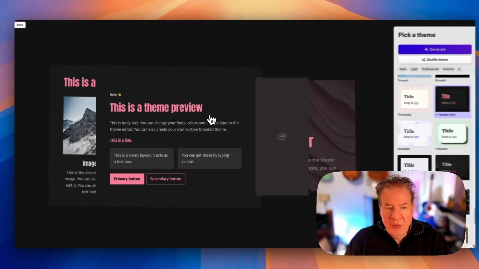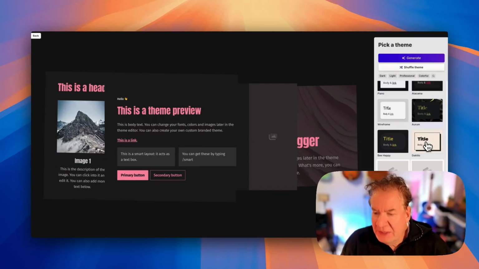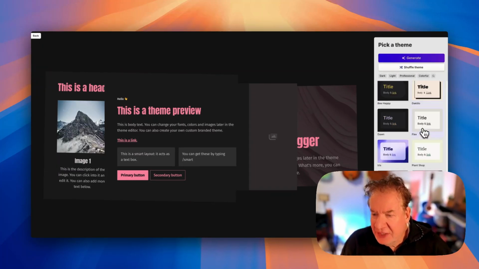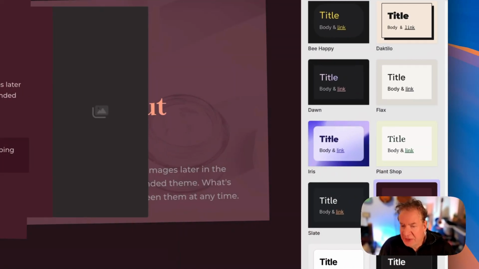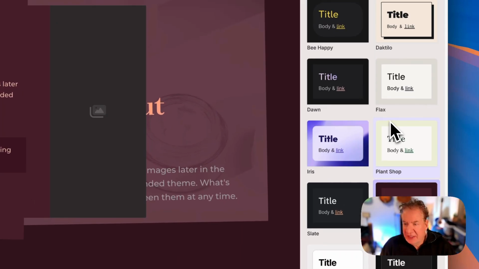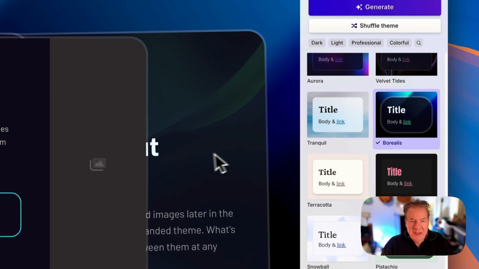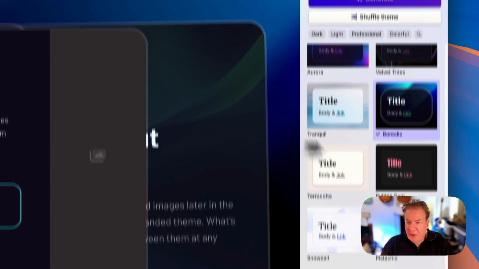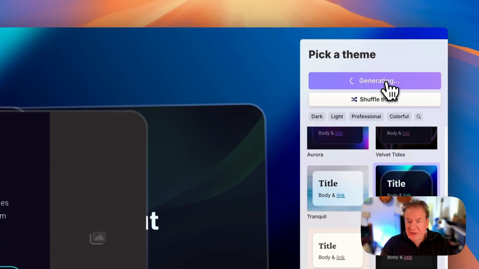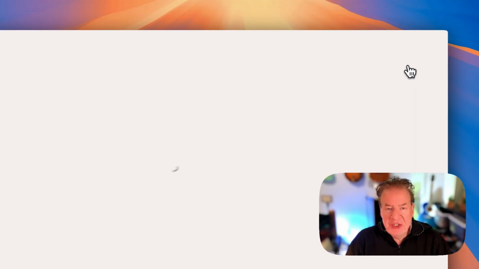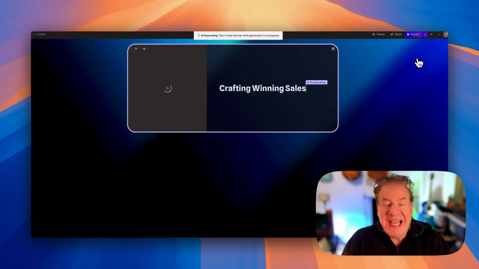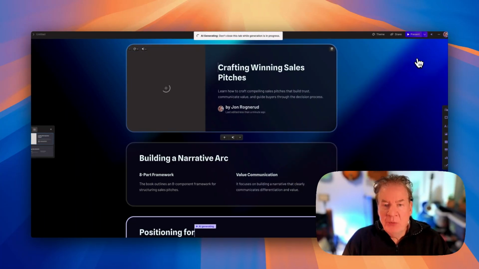It's wanting you to pick a theme. There's many cool themes. Let's try this one here. Actually, that is not my preferred. This is actually a very nice one. Theme preview. Okay, looking real good here, guys. So let's go ahead and talk about how we can generate this. Let's have the AI do the job. So crafting winning sales pitches.